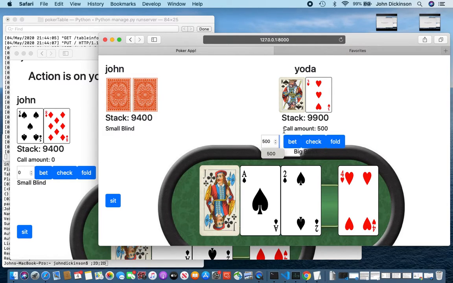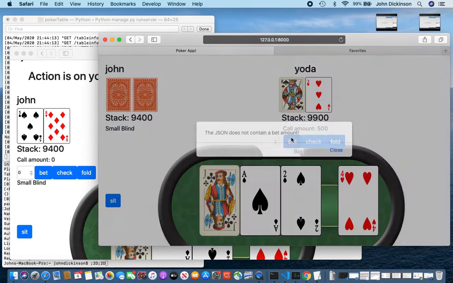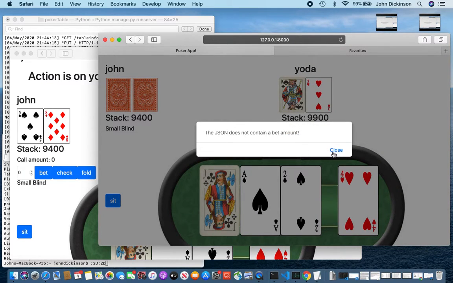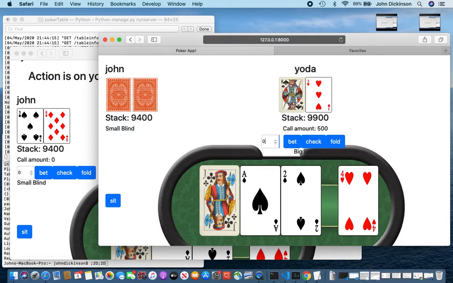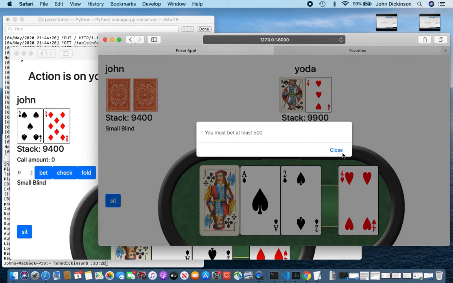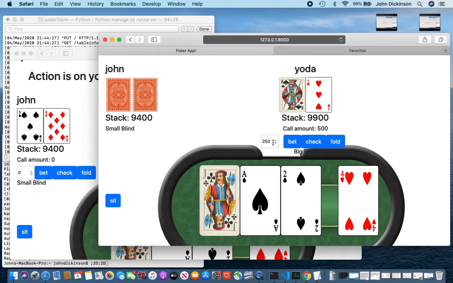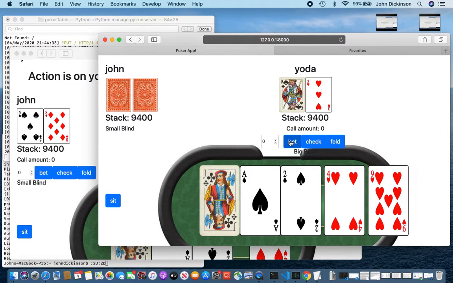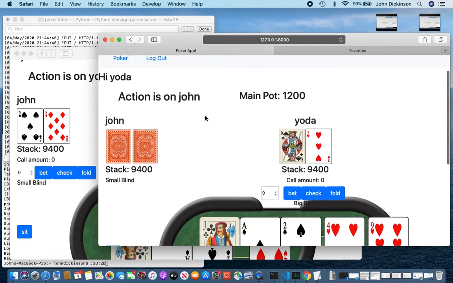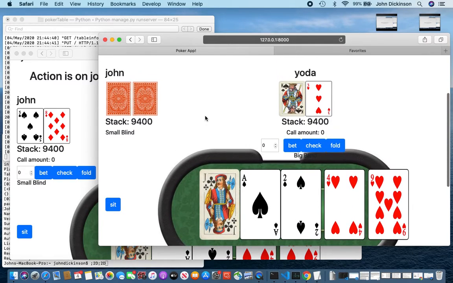His call amount, once the browser polls the server, it tells him how much he needs to call. Or you could try and bet, but it's going to tell you that there's no bet amount in there. Even if you tried to bet less than whatever the call amount is, it's not going to work. You can't check out of hand, and the same with folding. So the option we have here is 500. We could fold, but we would fold the hand, and for these purposes, I don't really want to.